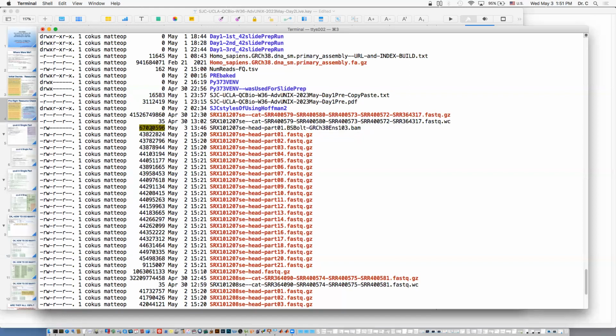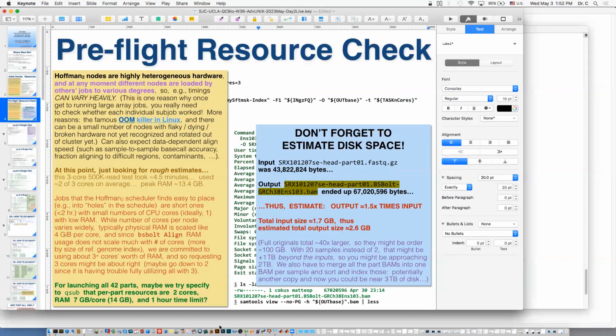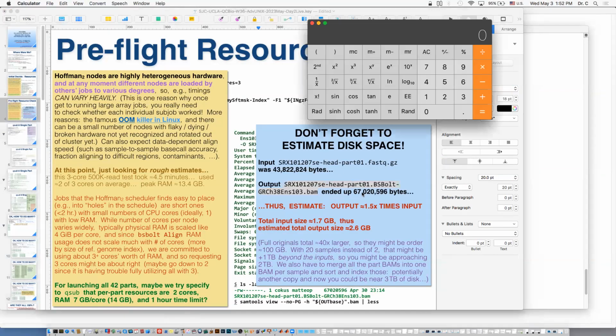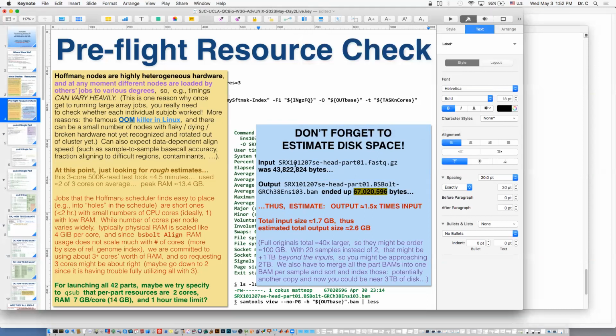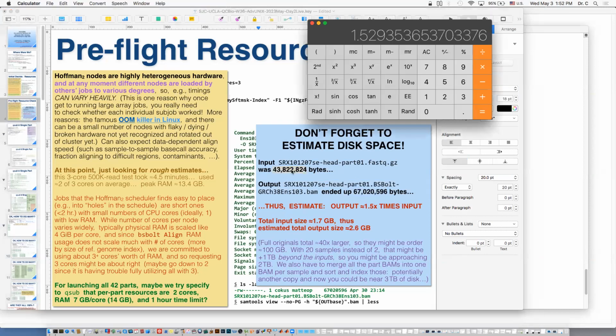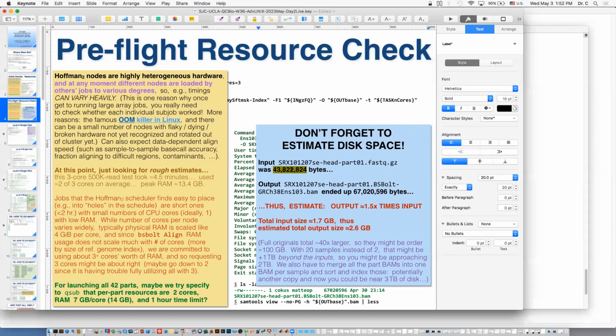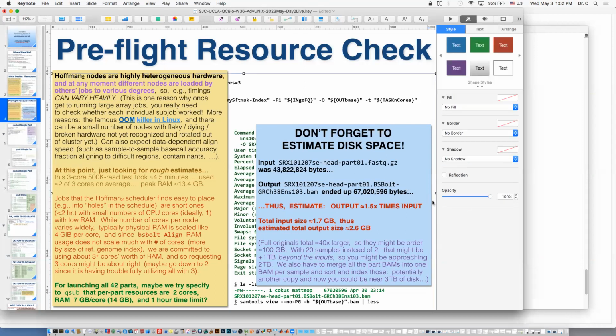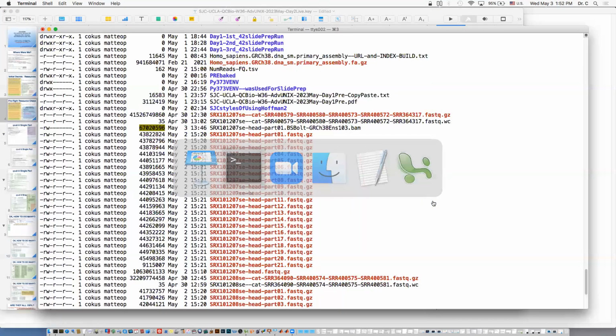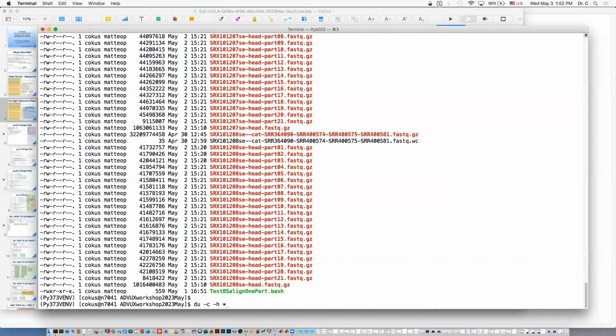So anyway, that's how big this thing is. It's like 67 meg or something. If you divide those two, you get 1.5 in round numbers. So there's a rough estimate: output should be about 1.5 times input. So what's the total size of our input? Well, that's all the part FASTQ BZ files.